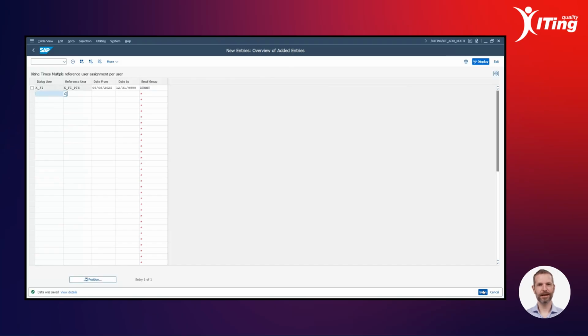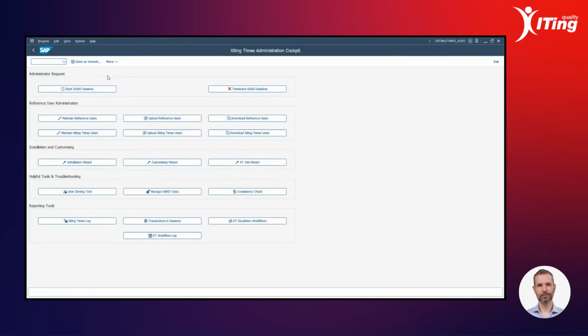Now everything's set up for the execution of a Xiting Times session. From the initial basic customizing with the respective customizing wizards to the setup of the productive test simulation by maintaining our reference and Xiting Times users.